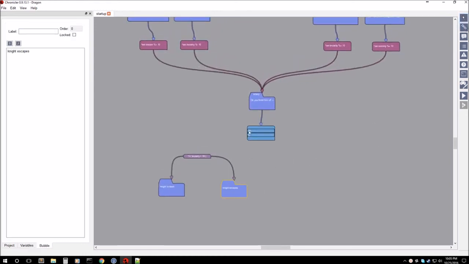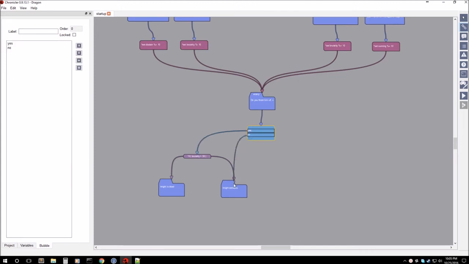Let's go ahead and connect those up. So yes, if you want to destroy them, let's perform that check. And if not, the knight escapes. So let's go ahead and give that one a label. You'll note that it doesn't allow me to type spaces, since spaces aren't allowed in JavaScript labels.